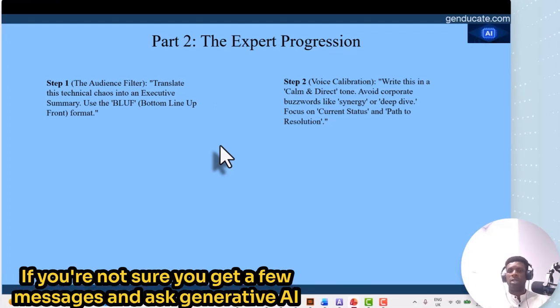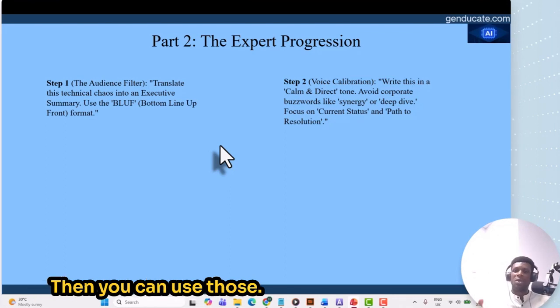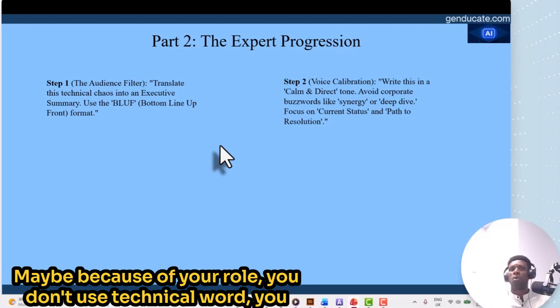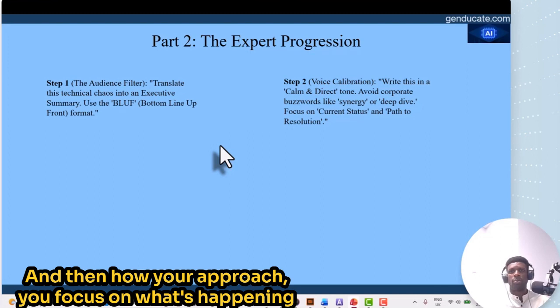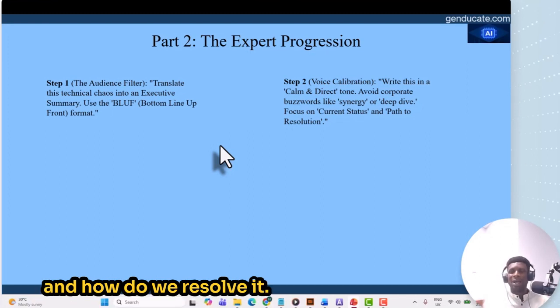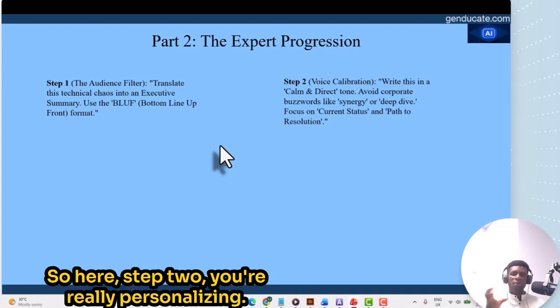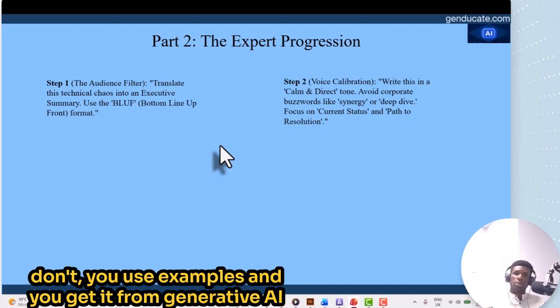If you're not sure, you get a few messages and ask generative AI to tell you your tone and your voice characteristics. It will give you the list specifically. Then you can use those. Now it's the things that you normally don't do. Maybe because of your role, you don't use technical words, you don't use buzzwords and all of that. And then how you approach, you focus on what's happening and how do we resolve it. Current status, path to resolution. So here, step 2, you're really personalizing the content. But you need to know this about yourself. If you don't, you use examples and you get it from generative AI and you can then use that.